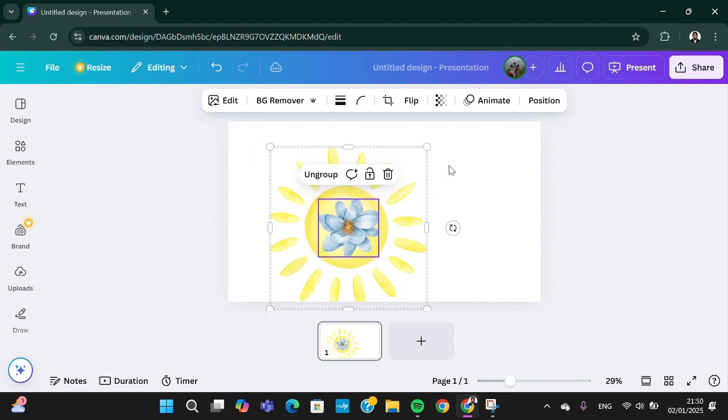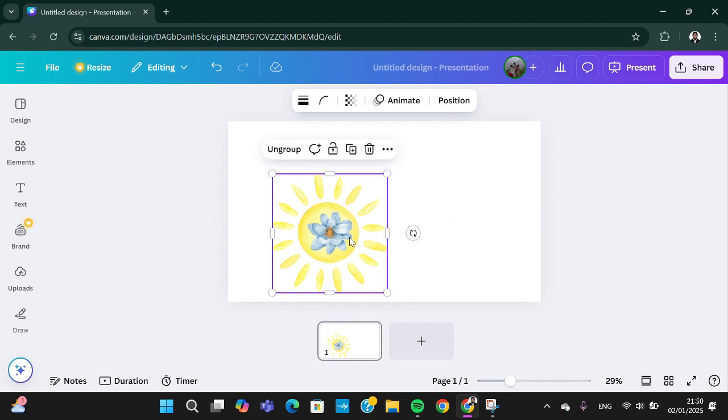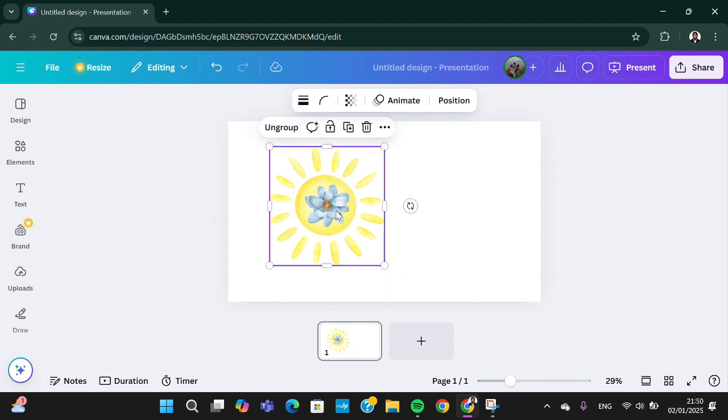As you can see guys, this is the final result. Now they become one element. Okay guys, and that's all the way to merge elements in Canva.